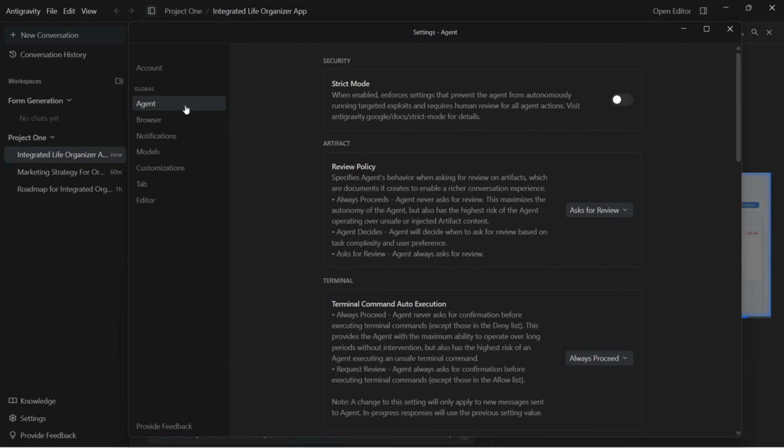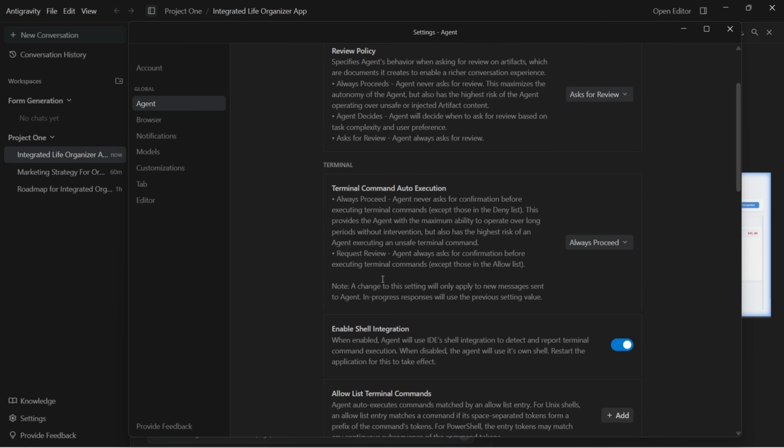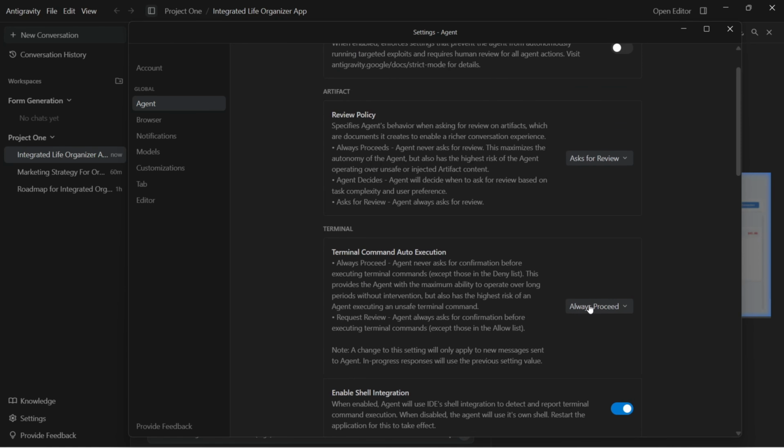Here you can see agents and you have your review policies. These are for your artifacts and for your terminals. For terminal commands, I have set it to always proceed. That way, when I give it a task and it requires the execution of terminal commands, it will do so automatically without need for my permission.